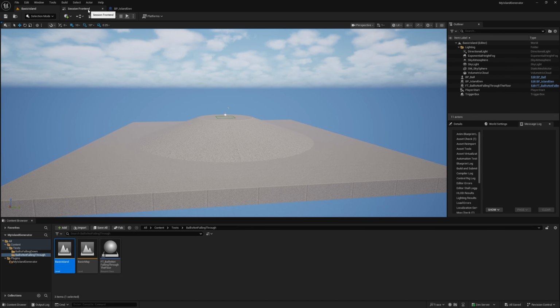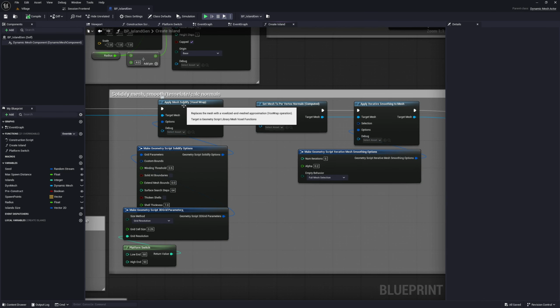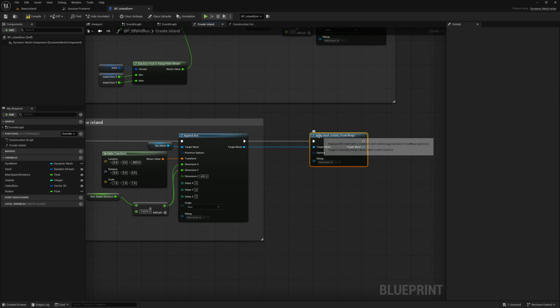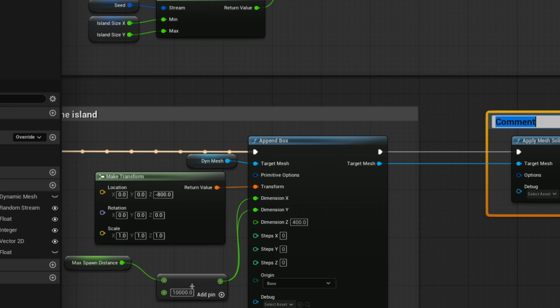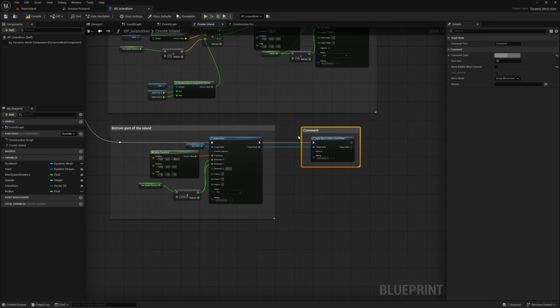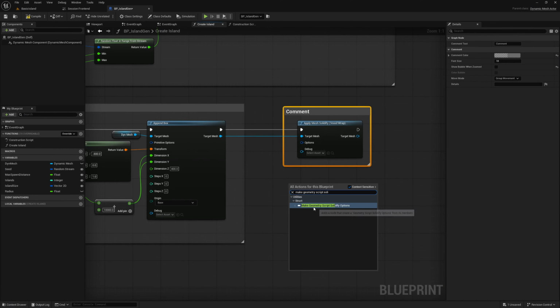Let's continue. In CSP, I have this block Solidify Mesh Smooth Tessellate Calc Normals. Let's add this Apply Mesh Solidify and set the target mesh as I know I need it. Let's add the command box by hitting the C key. Funny, adding the command box seems to invoke the construction script. Then I have a Make Geometry Script Solidify options.